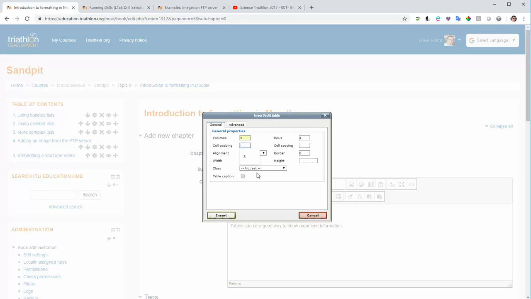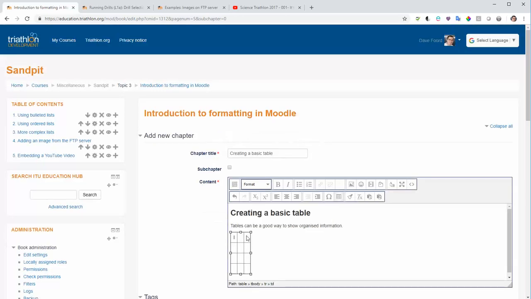Within the cell padding, this is basically the gap between the border and the actual text. I'm going to go for 10 and 10 for both padding and spacing, and I want my table to have borders, so I put a 1 in border. Everything else we're going to leave as is. If you want to have a caption, you can tick it and then it will appear at the top. We don't have to. I'm going to leave mine as it is. Now you will see that you've got the basic drawing of your table.